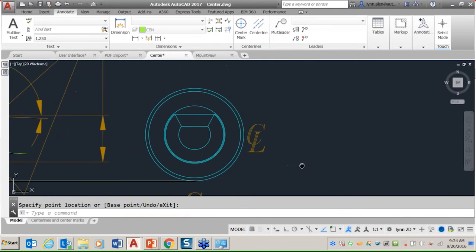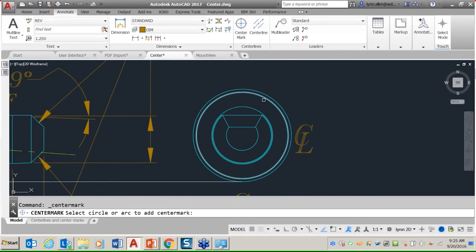Okay, how about center marks? Go ahead and grab the circle. You can see very, very easy. If I grab the circle, one of the things about center marks is it continues to loop so that it wants you to keep adding more and more center marks. But center lines only let you do one at a time, for kind of obvious reasons. I often forget that it's going to loop me in there.